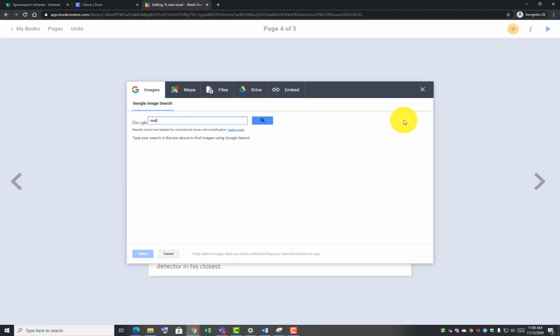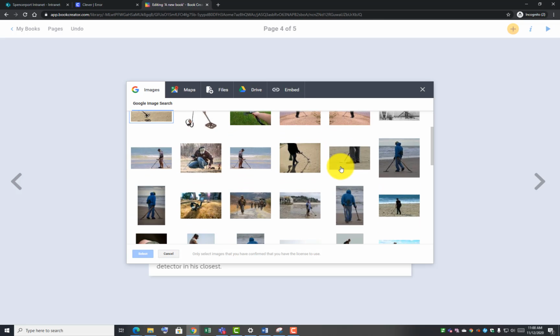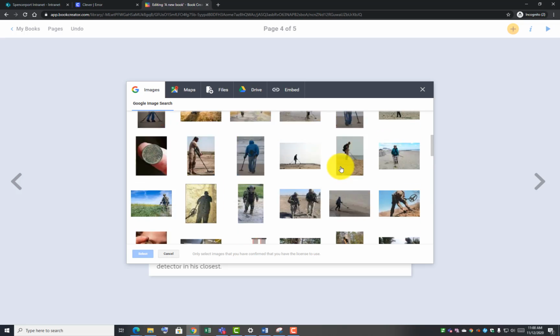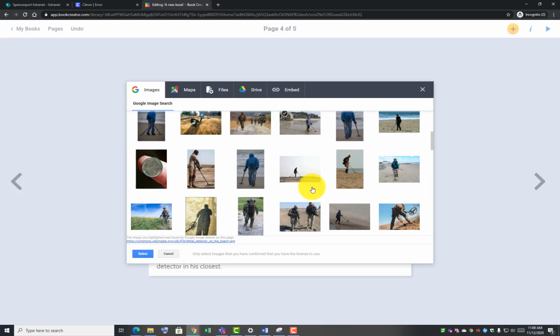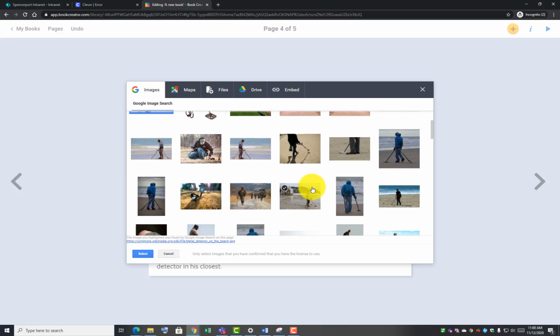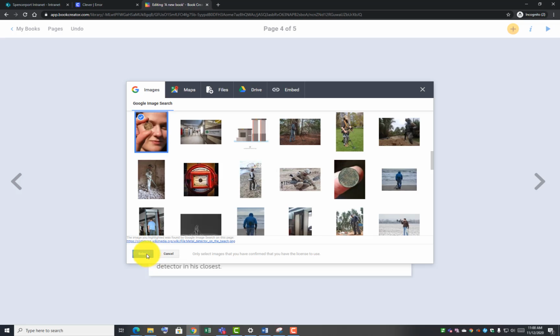And now I'm just going to do a search for a metal detector. I get a number of different images that are on here. I'm just going to choose maybe this one and maybe pick a different image as well. Because it talks about finding a coin on a beach, I'm going to take this one.